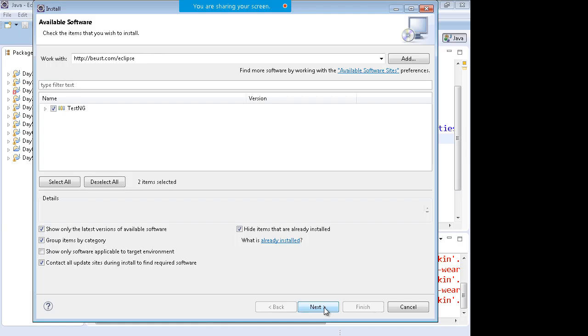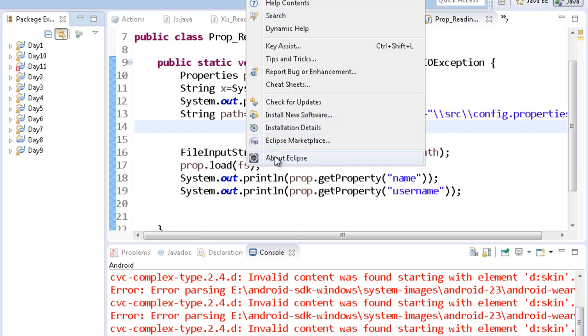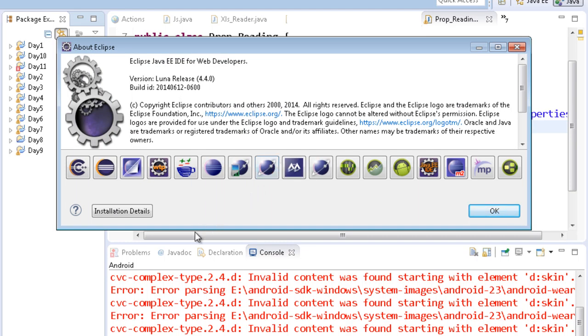If you face any issues during installation, sometimes you get an error in between, but ignore that error and you can continue. But if the installation completely fails, then make sure that you are using the Luna version of Eclipse, because TestNG works best with it.